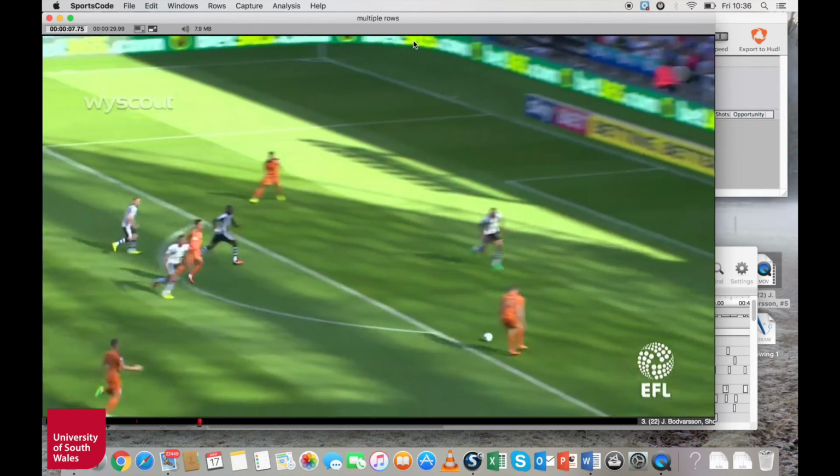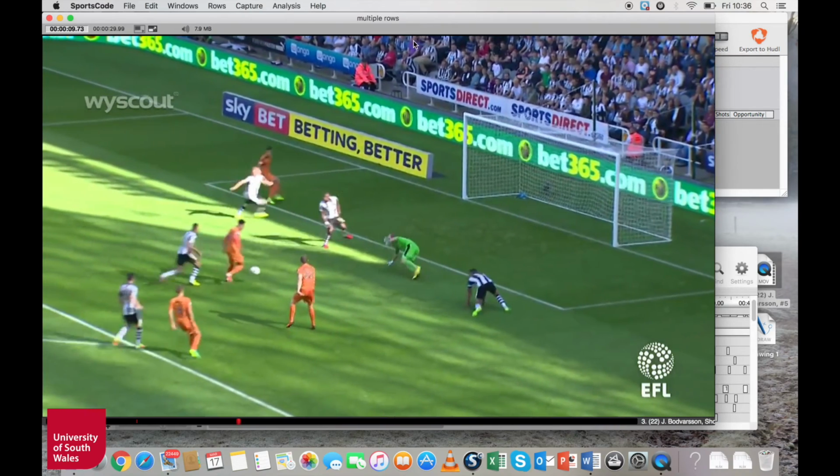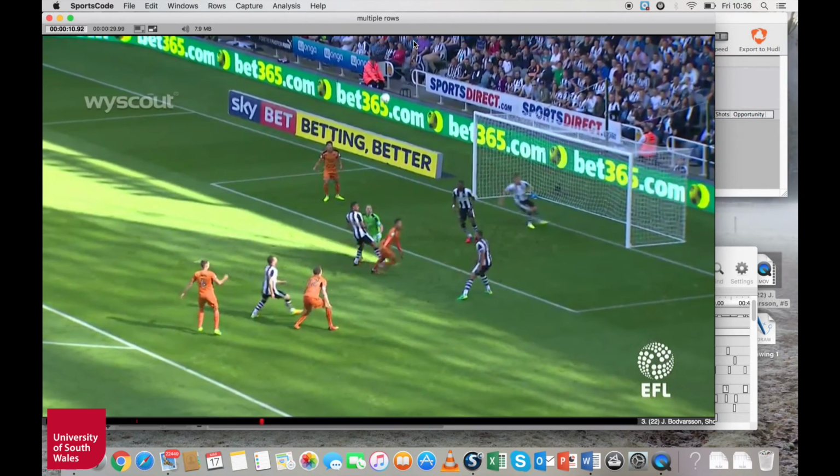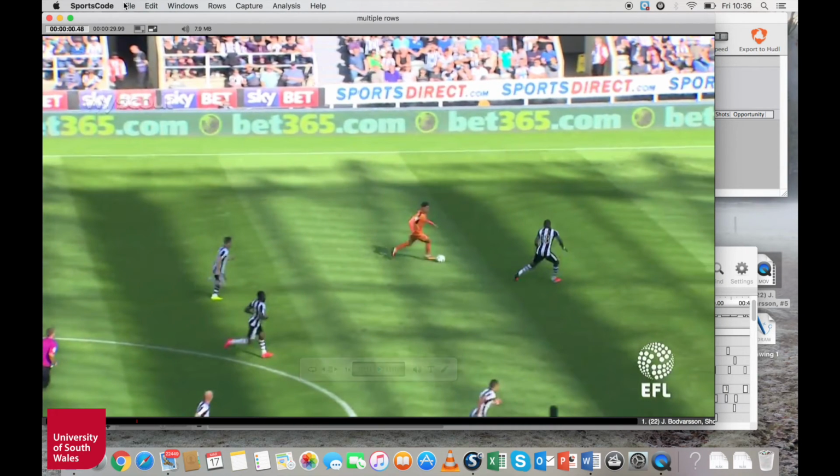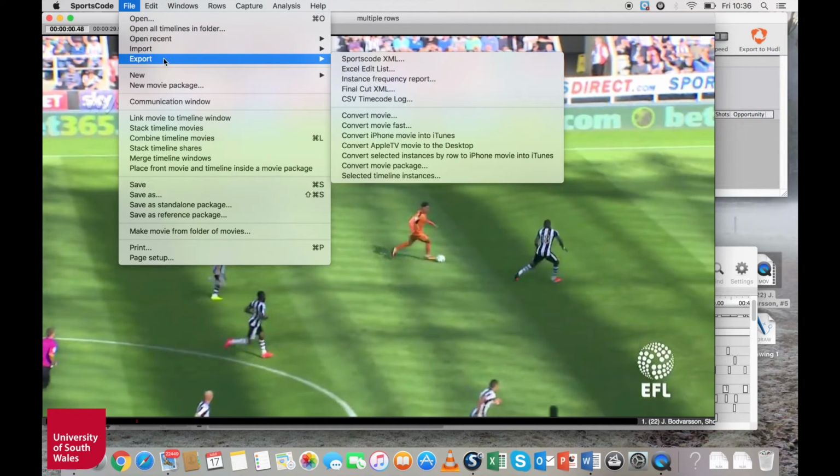And you can see from this instance, they actually gain a chance from it. So the point of showing them outside was quite apt. Okay. So click on the movie, and as you did before, go to File, but this time you go to Export and Convert Movie. So Export, Convert Movie.